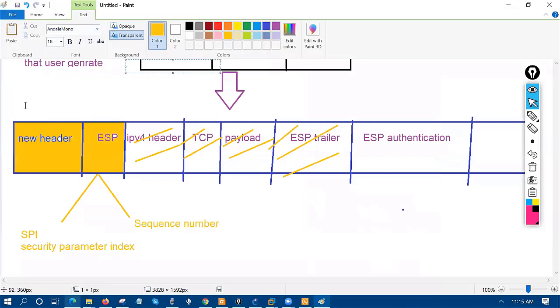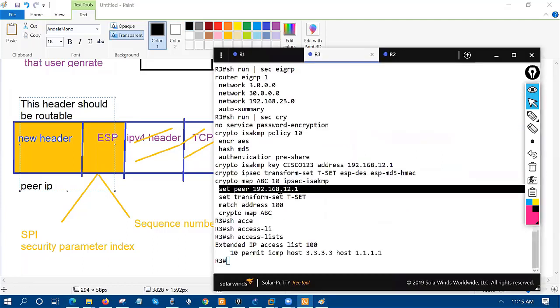This one is routable. This header should be routable. And this IP is a what IP? This IP is a peer IP. Peer IP in the sense of what? This IP is related to the person that you make a connection to.